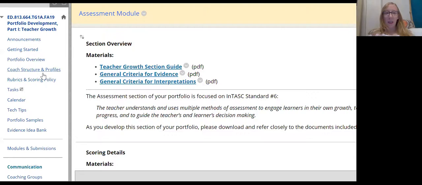The first is a general one as you develop your whole portfolio, but I hope you'll take some time to look at the portfolio samples that are available in Blackboard. They're located here in your left navigation. Those will really give you a good idea of the depth and breadth required for your portfolio course and give you some good examples of the evidence that you can use to support each of the standards that you need to do for teacher growth, which are assessment, instructional strategies, and planning for instruction.